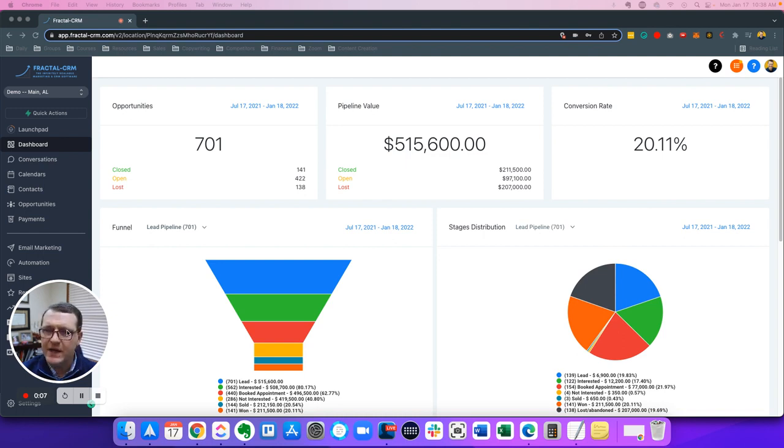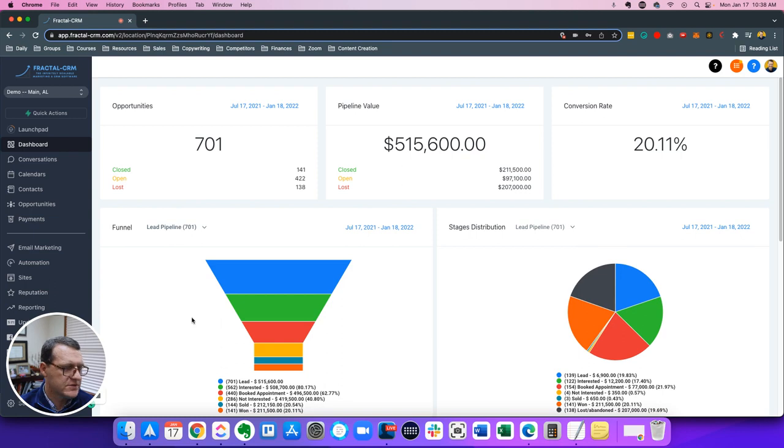Today I want to show you how to import contacts. If you are just starting in the CRM and you're coming from another software, or you have an email list, a list of contacts you want to import, before you dive too far into the CRM, I recommend going ahead and getting those contacts imported in here.